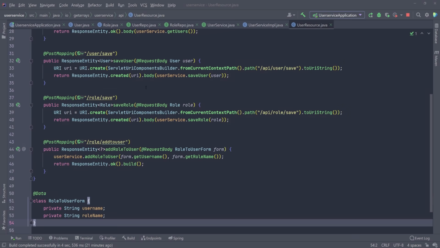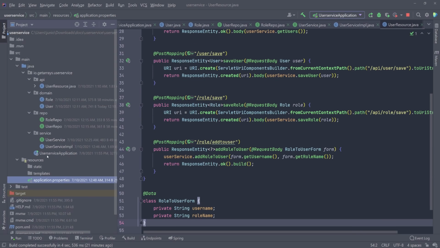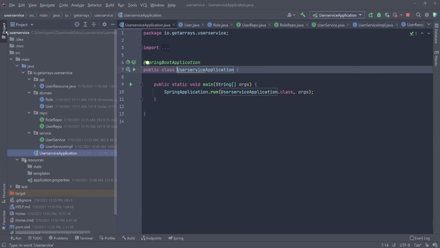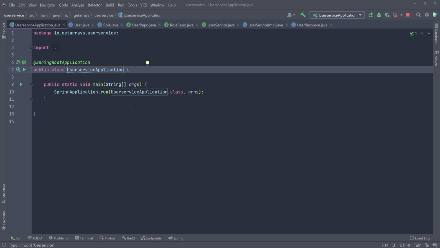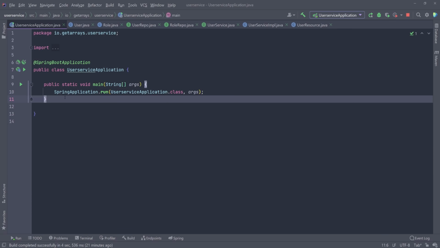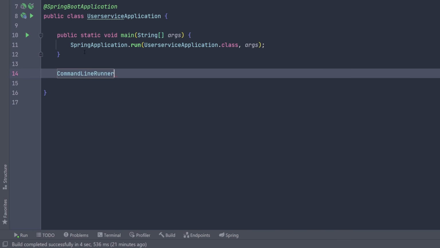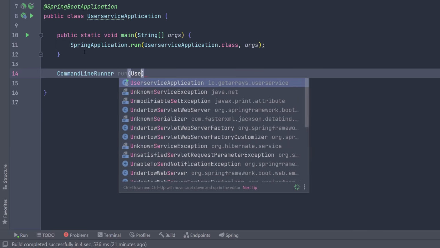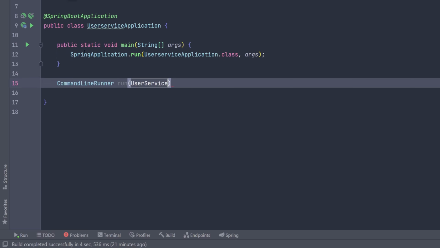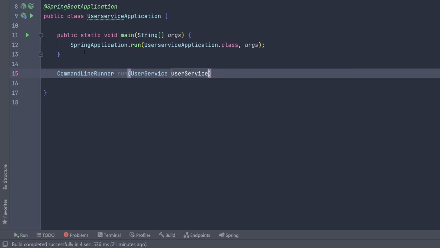So I'm gonna go with the second approach, and I'm gonna go into the main class, the user service application class. And then I'm just gonna create a bean of type command line runner. So I'm gonna go down here, and then I'm gonna say command line runner, and let's just call it run. And let's pass in the user service. So I'm gonna say user service and name it user service. So we're injecting the service inside of this command line runner.